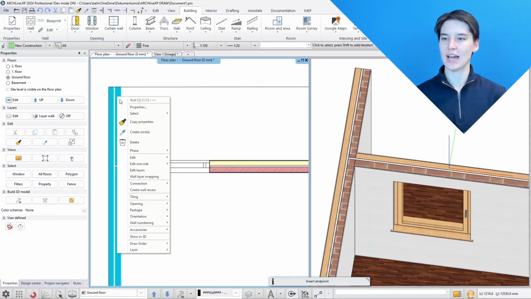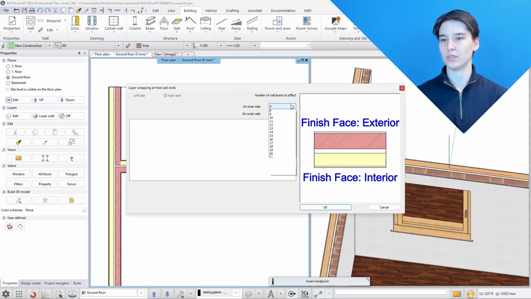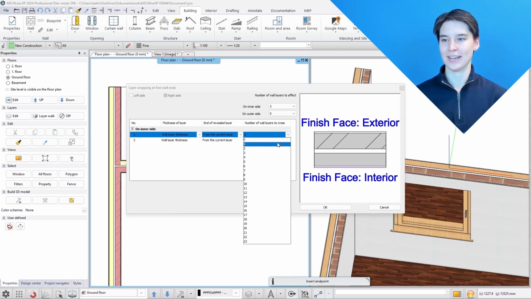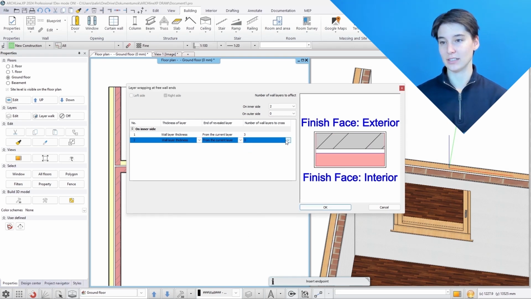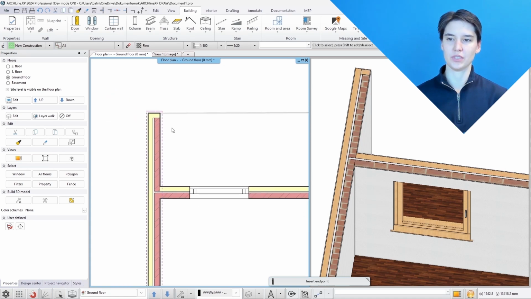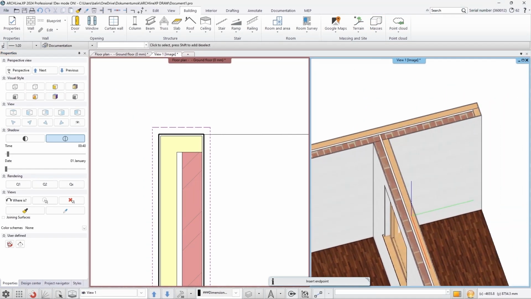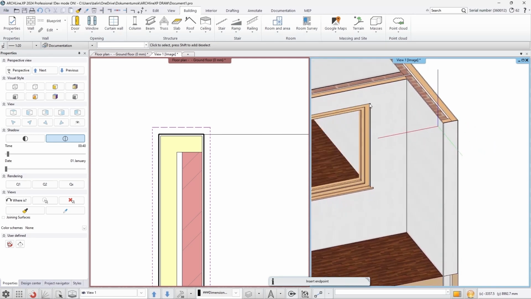You can specify how each layer of a compound wall will finish when it's not connected to another wall. In the Properties dialog, set the desired layer endings and see how it will look in the preview window. The changes will be visible both in the floor plan and in the 3D view.